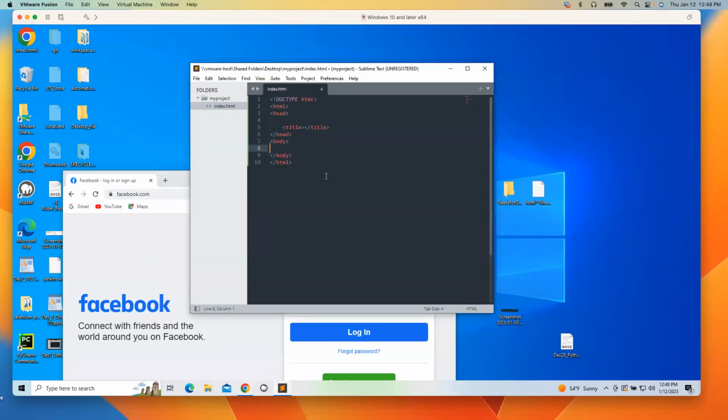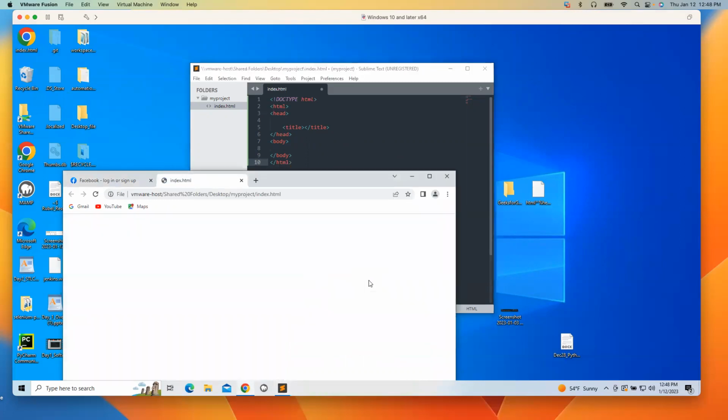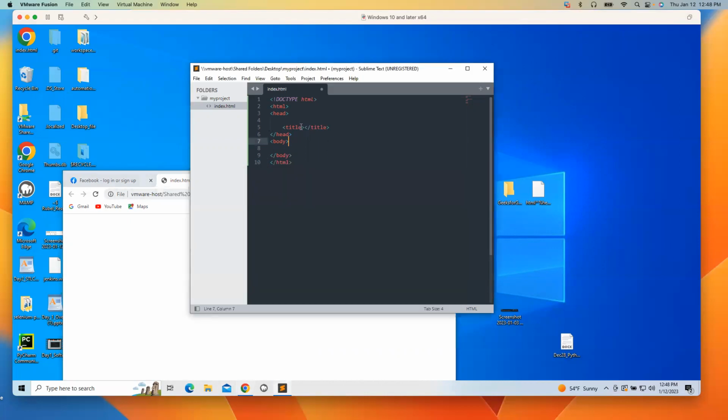Before that, let me show you how it is currently displayed. In order to open the Chrome browser, click anywhere in the empty space in Sublime, then right click, and open in Chrome browser. You see it's open in the Chrome browser right here. And what do you see on the title right now? The title right now is index.html. So we are going to change this title to Sign Up. On line number 5, I am going to write Sign Up.